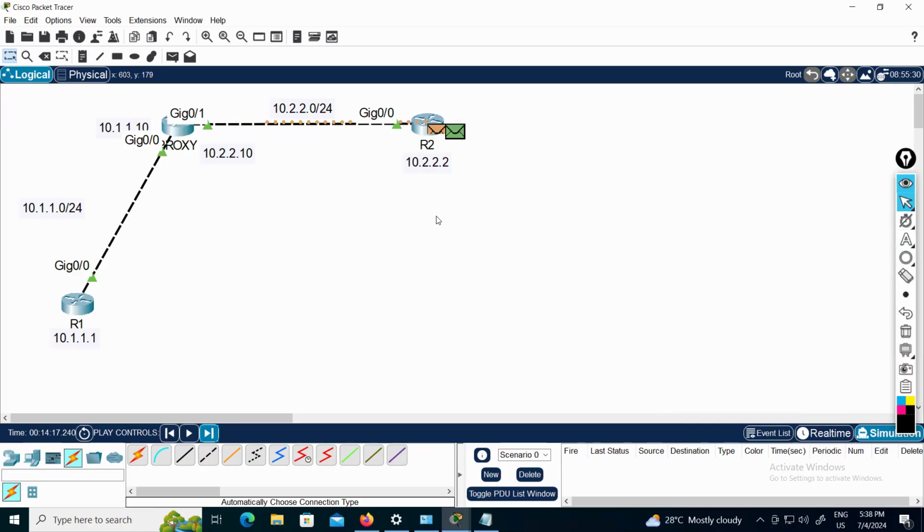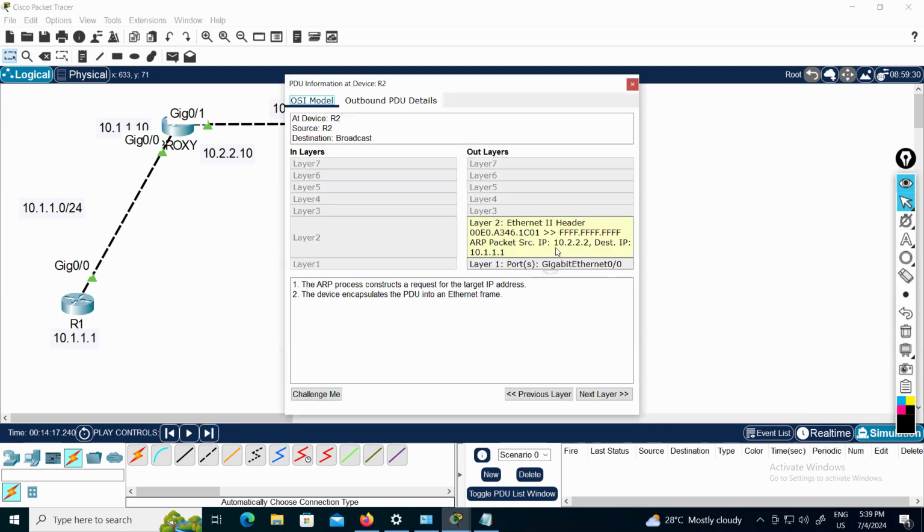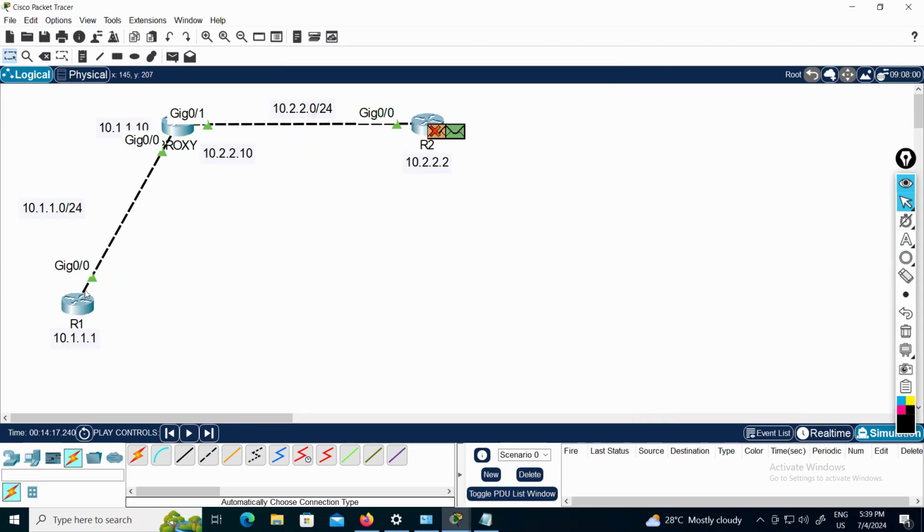But now R2 will say, I don't know where this guy is. R2 also needs the MAC address for R1. So what R2 will do, see here, source is, destination is, type is, that means again what is going to happen? Proxy. Because again this is a broadcast, the router will not forward it this side. So this time on behalf of R1, the router will act as a proxy.